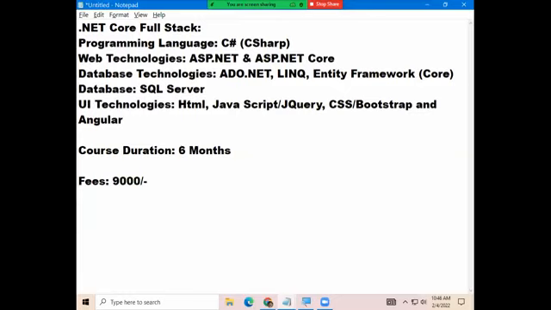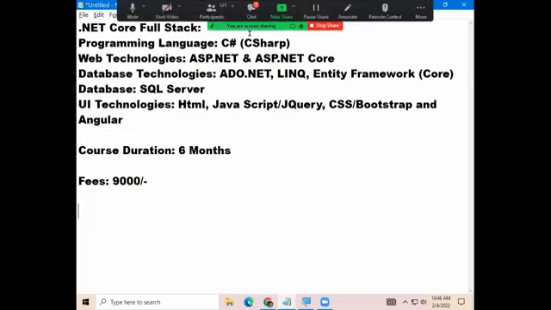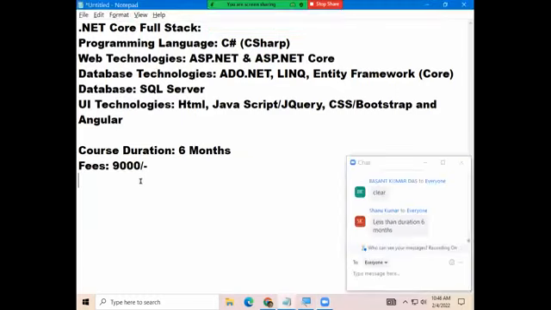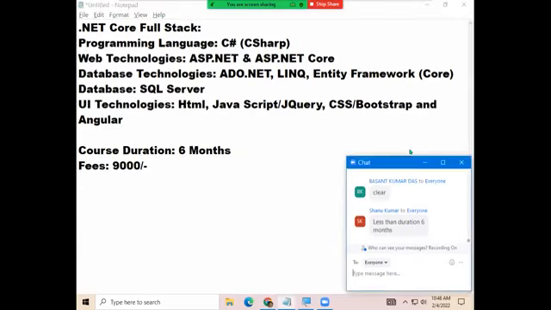Okay. So the total duration is going to be 6 months and the fees will be 9,000 rupees. And another important thing I just wanted to tell you is, you're required to attend multiple classes at a time.